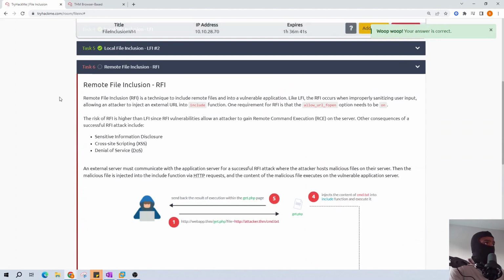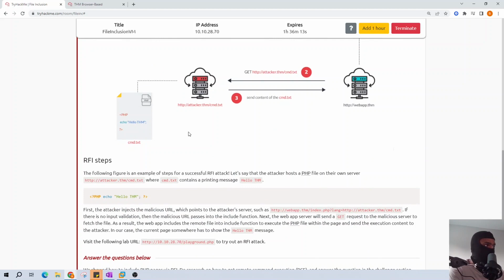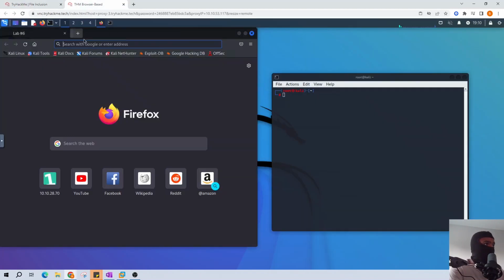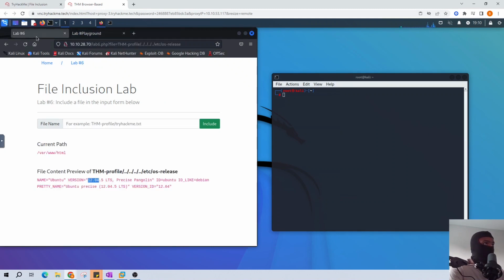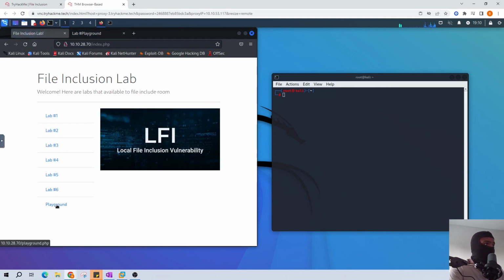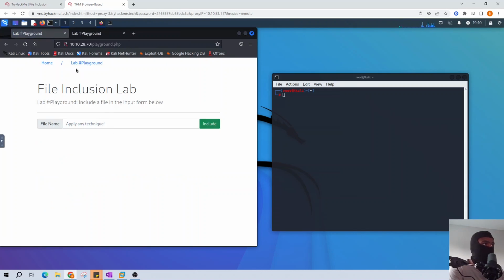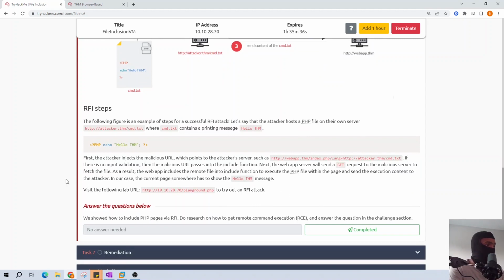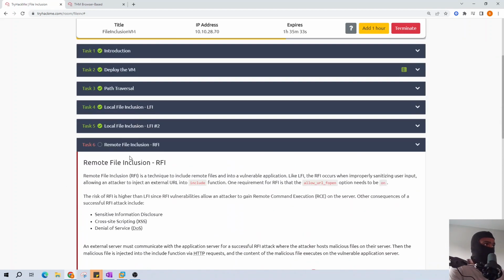And now we are going on to remote file inclusion. Make sure you go through this because it's going to run me over 30 something minutes. So make sure you visit the following URL to get the playground. Let's go ahead and go to the playground. Or you can go to your home and there's a playground right here. And you can play around with it to understand the attack, I mean the remote file inclusion.